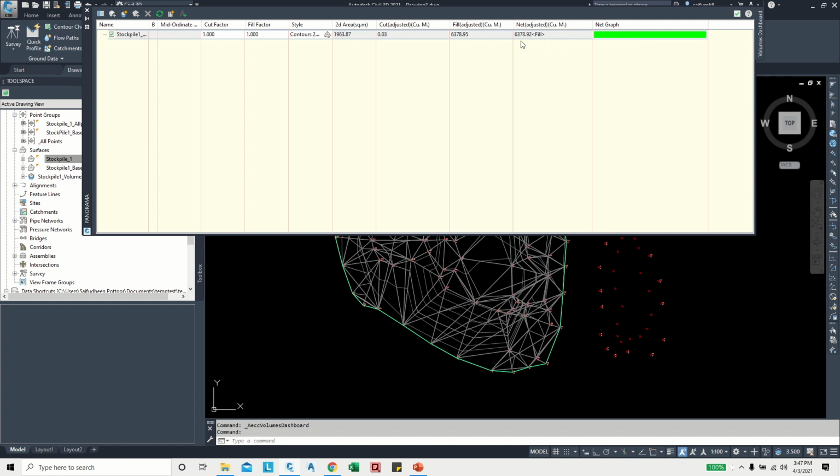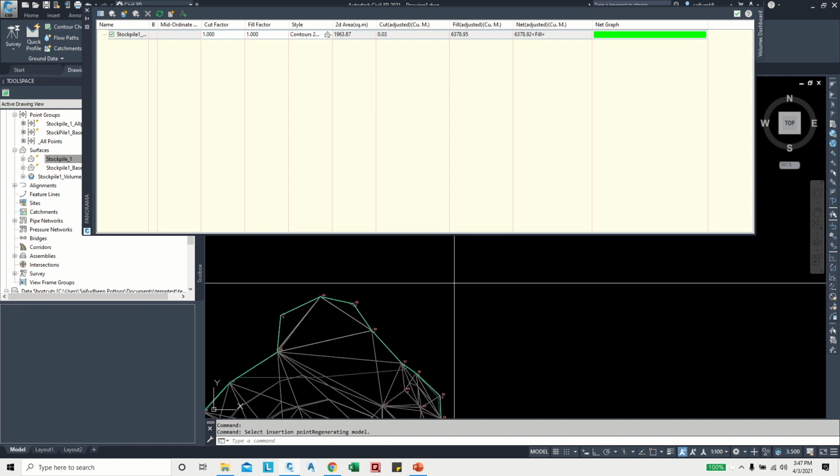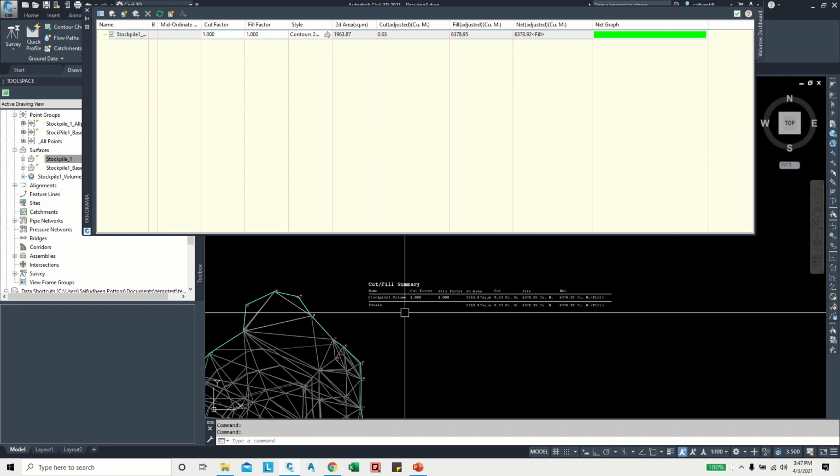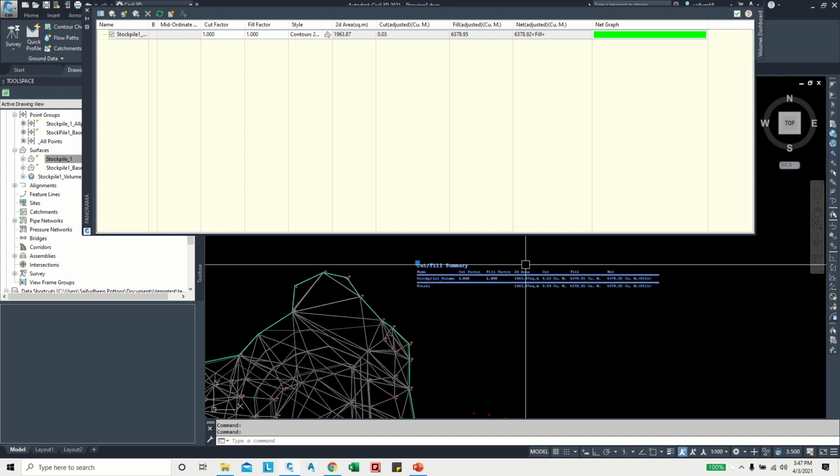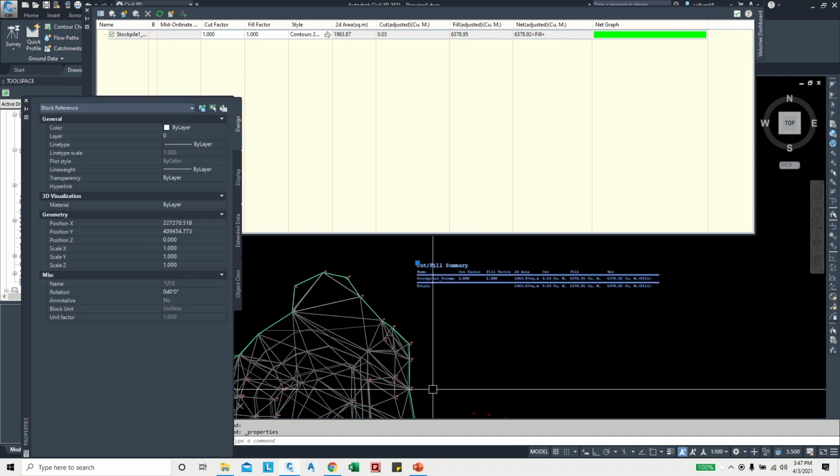So 6378.92 cubic meter. Also I can add the text. So click on this text. Now I can click the mouse point in the model. So full detail you will get as an AutoCAD entity block.